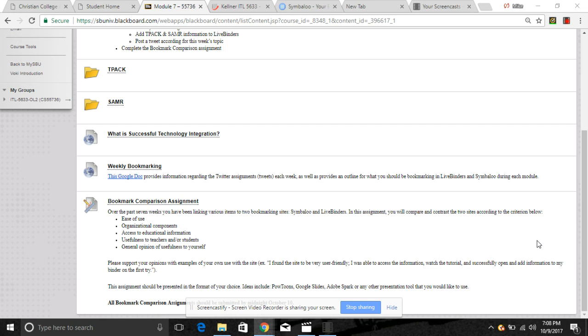Hello, this is Mike Kellner, ITL 5633, and this is my bookmark comparison assignment that I am completing using Screencastify for the first time. It's been quite a challenge to get Screencastify to do what I want it to do. The premium subscription helped a lot.